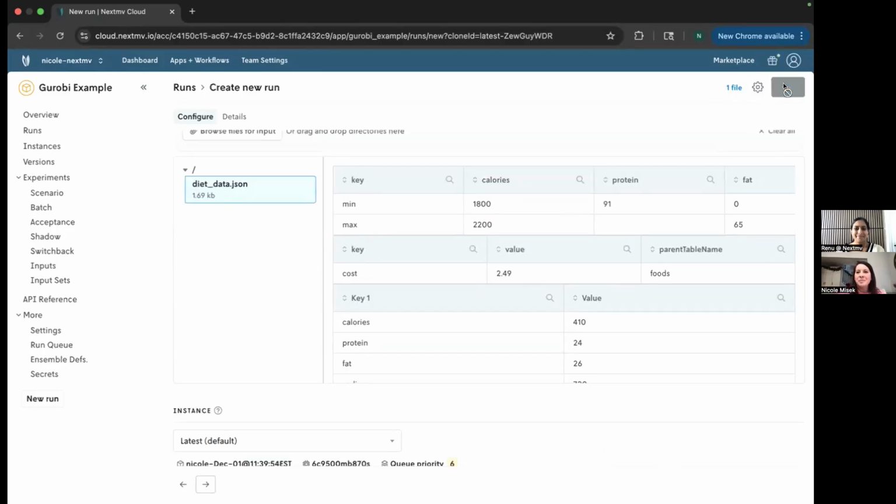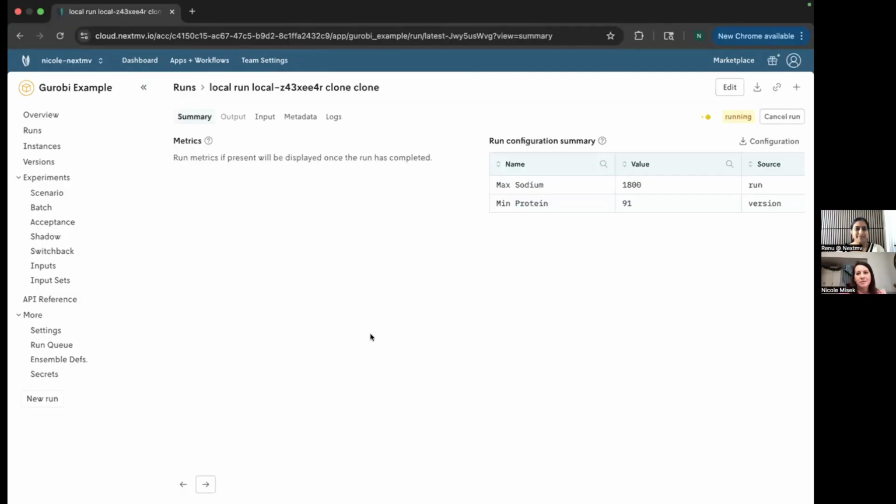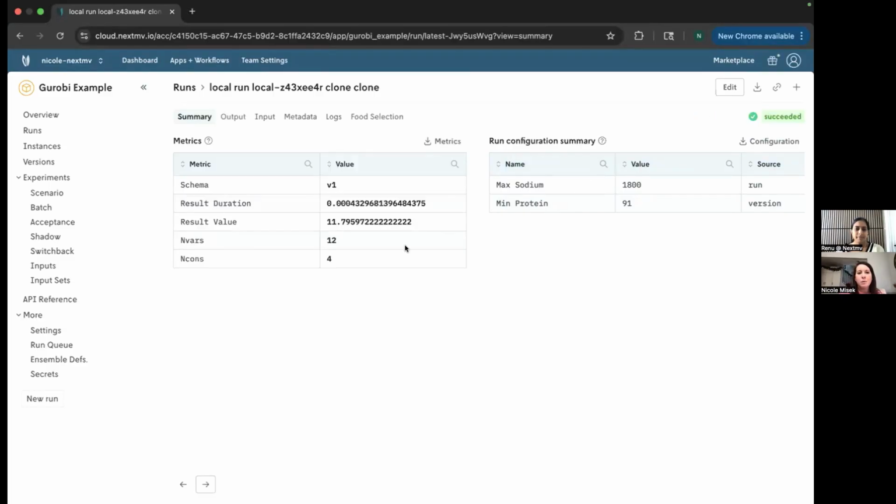All right. And so now we've got this box that comes up here with all of the run configuration summary. So you always know what your users used for configuration for a particular run. And when that completes, we've got our metrics view again.